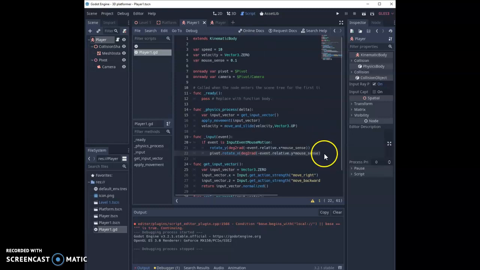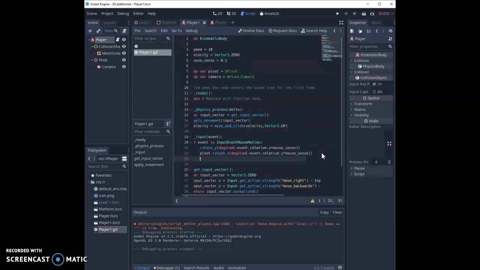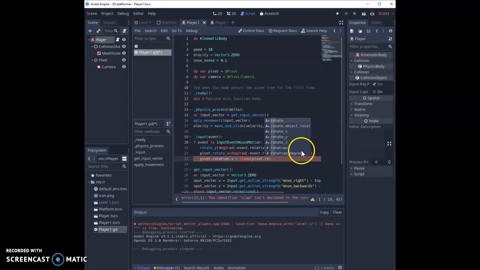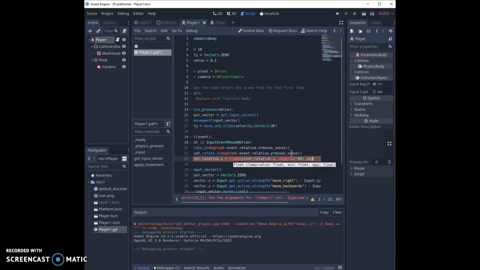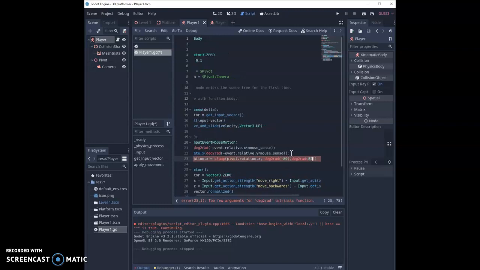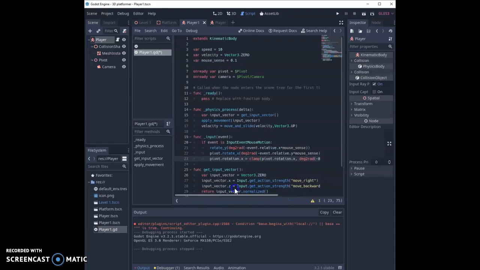So again, go back to your script, and we're going to put a clamp on. What this basically means is we can say that if the value extends this, stop. So we're going to do pivot.rotation.x, because x is the one we want to stop, it's the one that goes up and down, equals clamp(pivot.rotation.x, deg_to_rad(-89), which is what standard first-person games normally use, and then comma, deg_to_rad again, and then plus 89). So this will let us look 89 degrees up and down before it will stop us going any further.